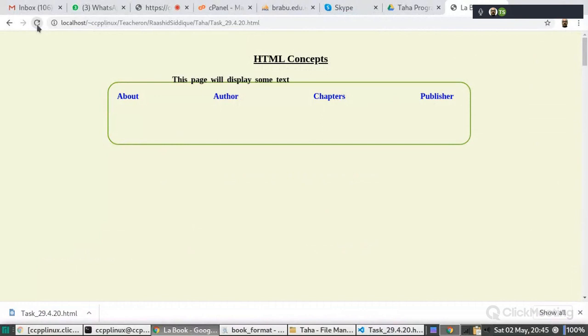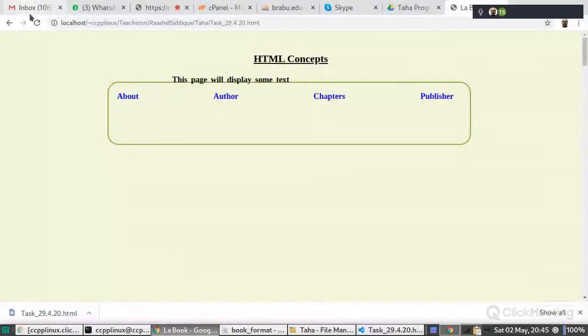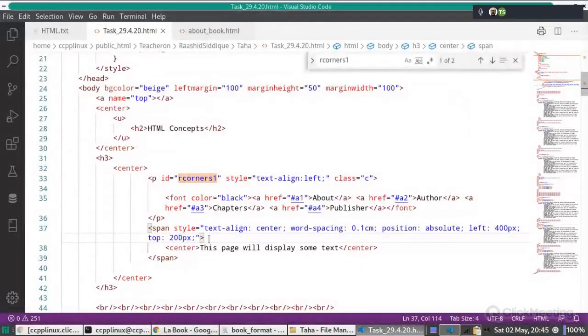Okay. Now this should be suppose 200. In case of absolute positioning, we have to fix it exact coordinates. So now it is here. Now this is in full control.